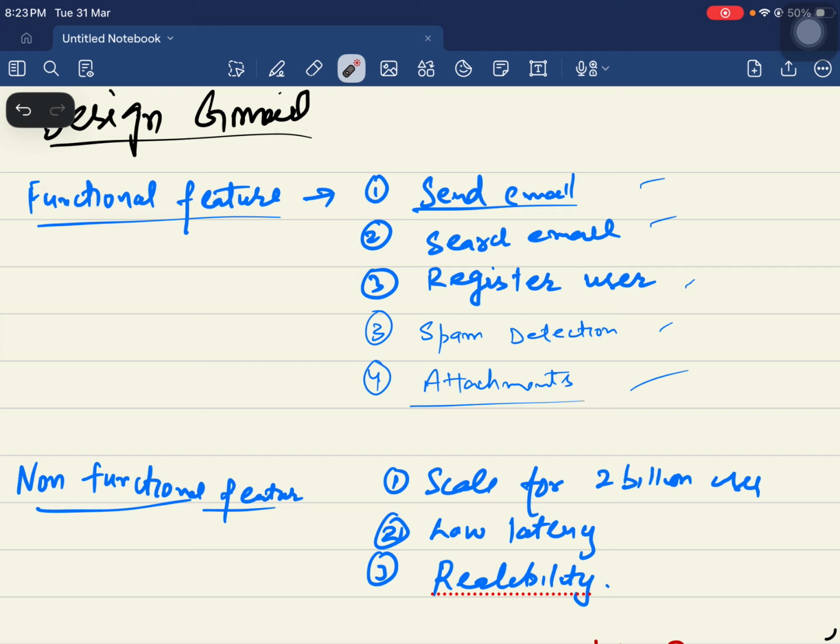And if we talk about the functional features, we can send email, we can search email, we can receive email, we can do spam detection. As you know, in Gmail we can send attachments when we send the email, we can register the users, and we can create files. There are a lot of features we will discuss in this video.